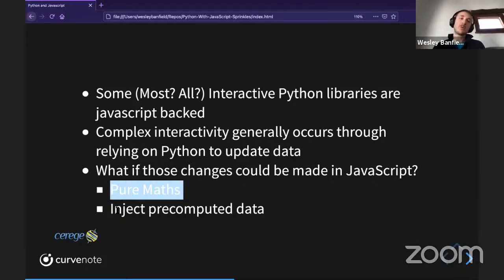And then when you're talking about using Python to carry out the compute, there are maybe times when doing stuff in Python is a lot easier because the scientific ecosystem around it is a lot more substantial and a lot more mature. But you can inject the pre-computed values into pure JavaScript.